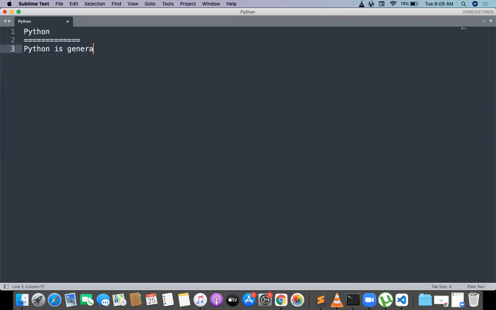Python is a general purpose, dynamic, high level, object-oriented programming language. Okay, and Python is open source, basically. Open source.